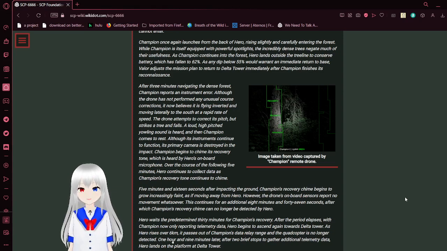After 3 minutes navigating the dense forest, Champion reports an instrument error, although the drone has not performed any unusual course corrections. It now believes it is flying inverted and moving laterally to the south at a rapid rate of speed. The drone attempts to correct its pitch, but strikes a tree and falls. A loud high-pitched yelling sound is heard, and then Champion comes to rest. Although its instruments continue to function, its primary camera is destroyed in the impact. Champion begins its recovery tone, which is heard by Hiro's onboard microphone.